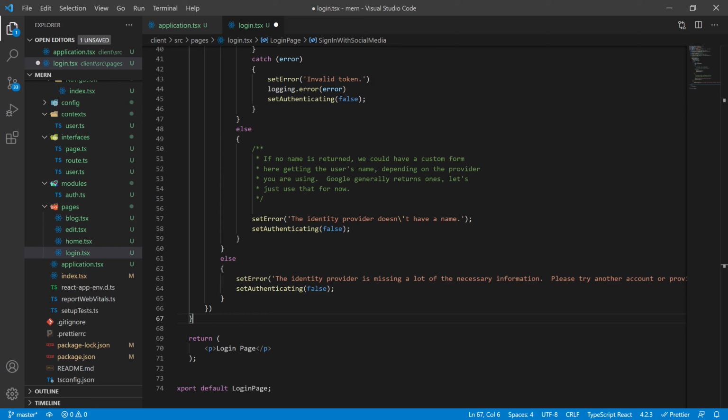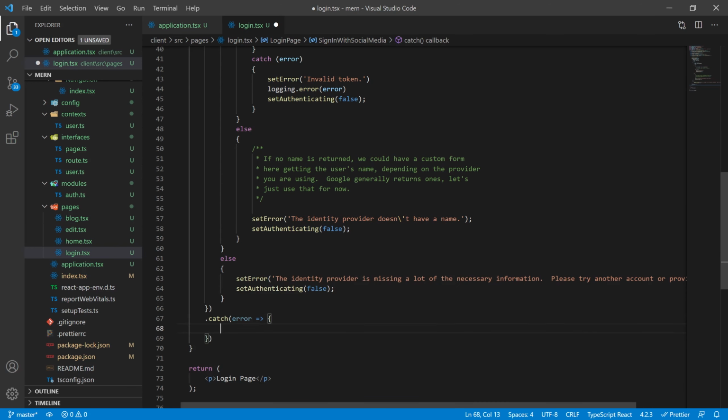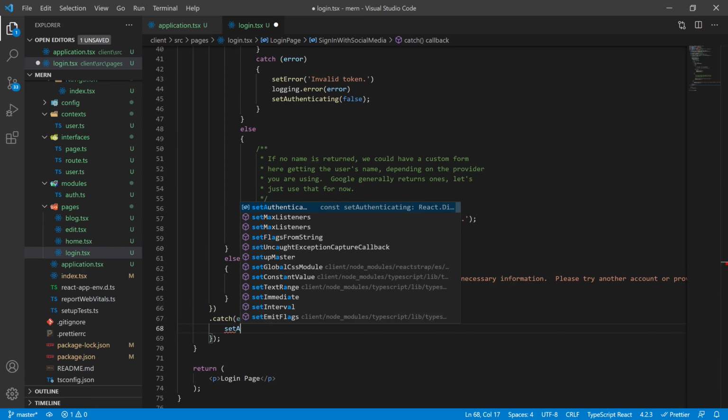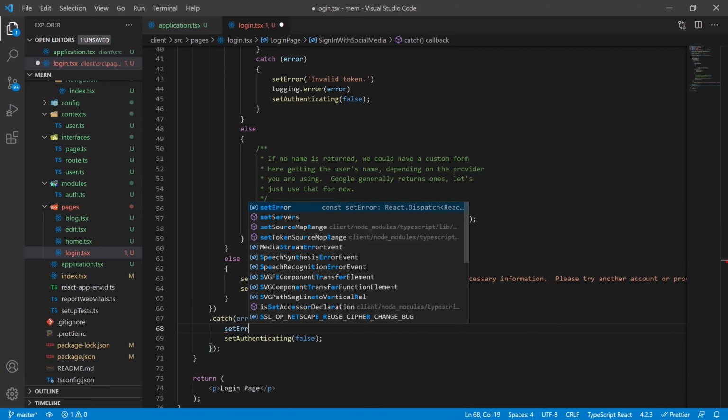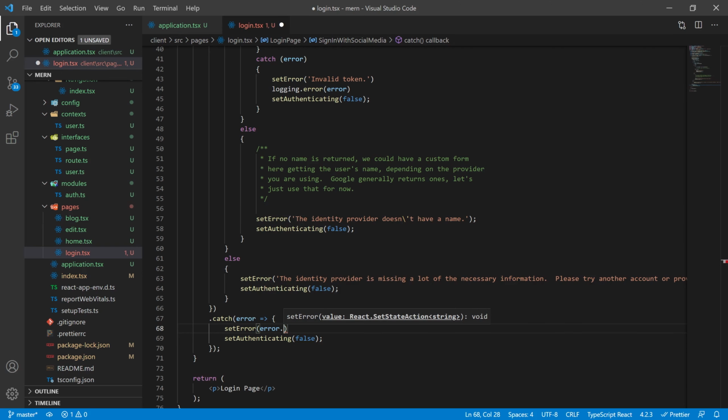And then let's add a catch block. And we're going to pass the error props in. We're going to set the authenticating to false here as well, and set the error to the error.message. And until we actually create the backend function in the next video, this should be enough for now.